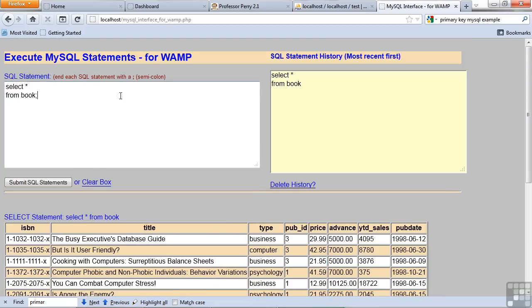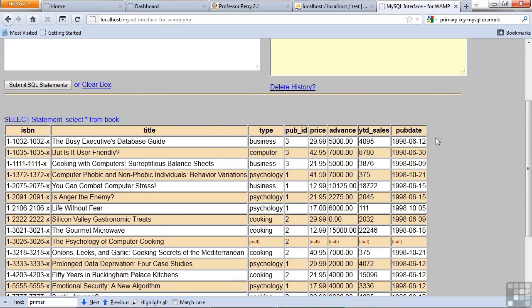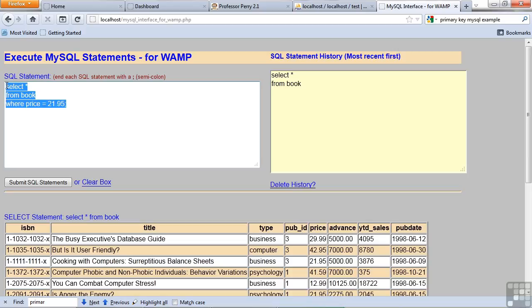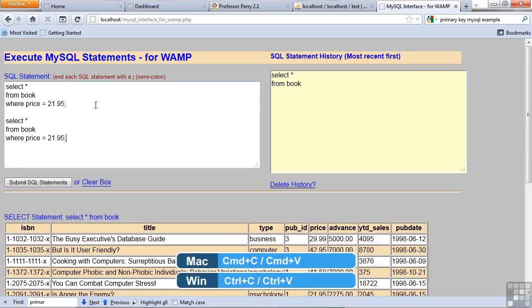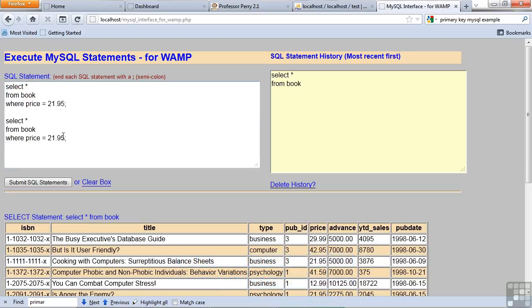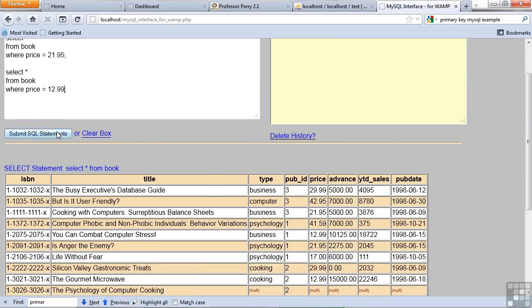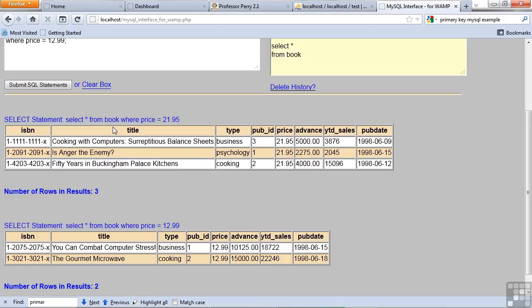So one way we can do that is run two separate select statements. Price equals $21.95. And we could also run the statement where we get the $12.99 books. So let me copy this and paste it down here, and I'll put in $12.99. All right, let's run that. So I've got one set of books here and one set of results here.